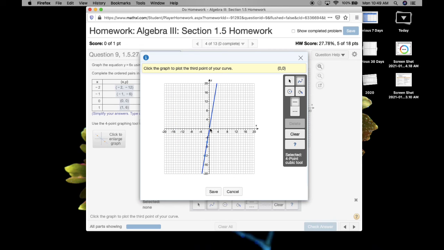However, we want 0, 0, so we're going to mark that point. Now, if you start going over here and you forget your x value is 1, it's going to try to give you some sort of cubic function. But we want 1, 6. So once we get there, it switches back to a line. So, if you get different figures like a parabola or some sort of cubic function, don't freak out. Make sure all of your ordered pairs are where they are supposed to be, and the graph will realize that you are trying to graph a line.